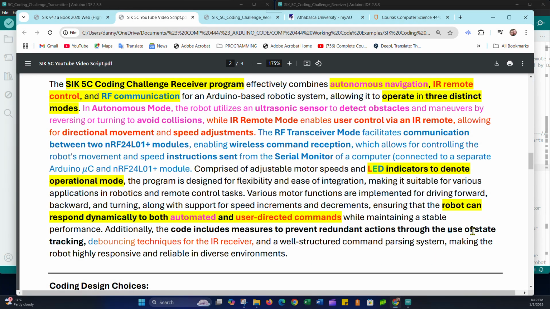So I've got a lot of state tracking, a lot of Boolean flags that allow me to not repeat the same code over and over if I don't need to. So that's what, and I use a lot of debouncing. I'll talk about my coding choices after we actually get looking at the code.